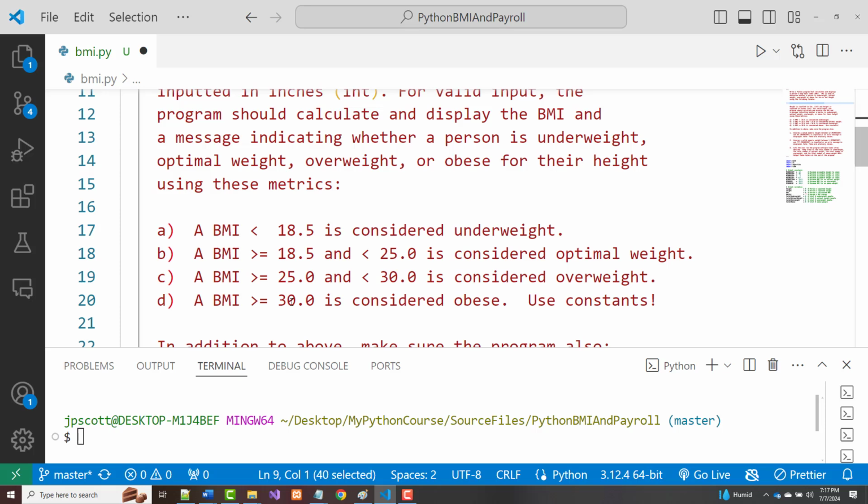If you've got a BMI that is less than 18.5, you're considered underweight for your height. If you have a BMI that's greater than or equal to 18.5, but that BMI is less than 25, you're considered of optimal weight. If you have a BMI that's greater than or equal to 25, but is less than 30, you're considered overweight. And if you've got a BMI that's 30 or above, you're considered obese.